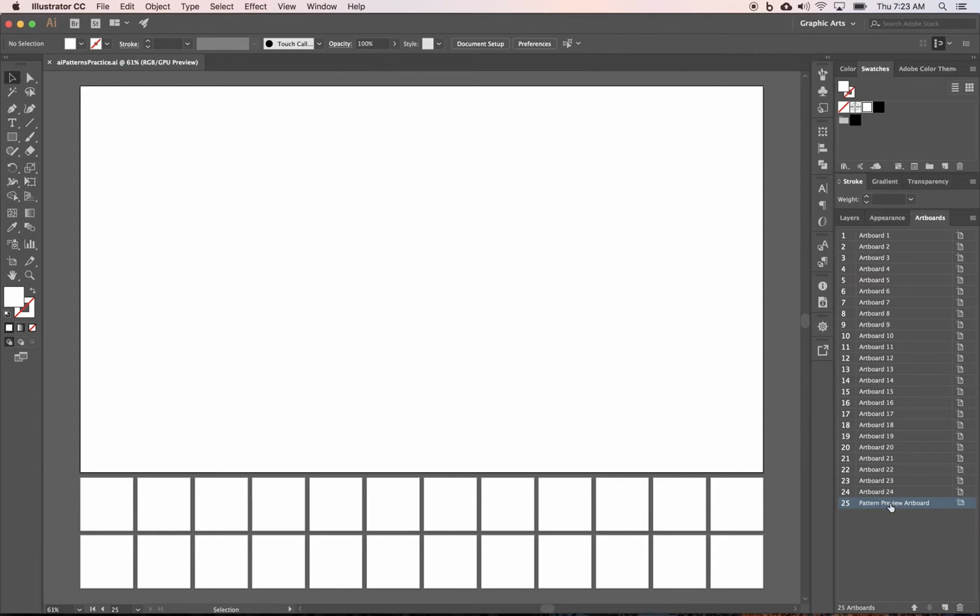So what is an artboard? Think about an artboard as a piece of paper. And what we're looking at in this middle part of the Illustrator window, you can think about as a desktop. And I have all these pieces of paper arranged on my desktop. If you look, this is the pattern preview artboard. That's this big one. And all I drew was a big rectangle that's filled with white. And you'll see why in a minute.